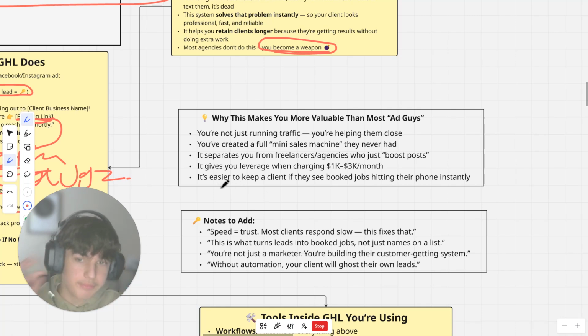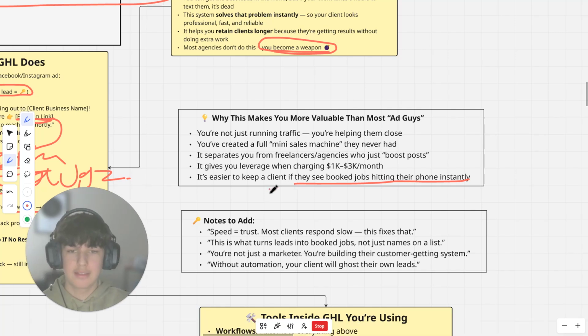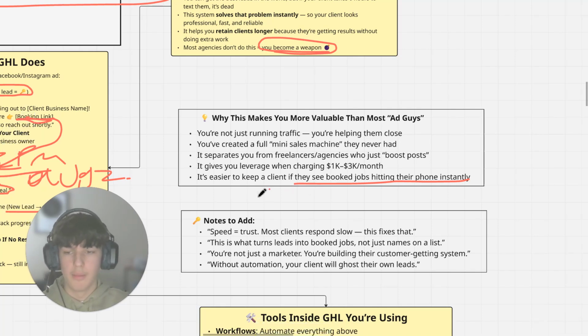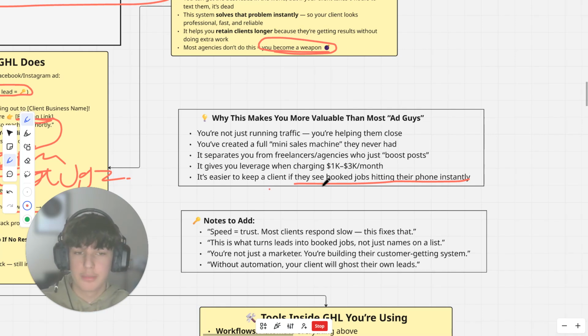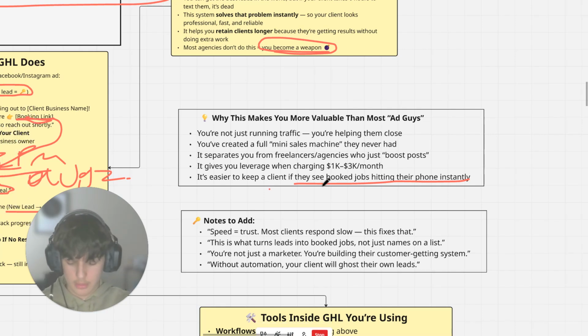It's easier to keep a client if they see booked jobs hitting their phone instantly. If you have a client who is getting leads in but they're not being booked, they're getting the notification that maybe a lead came in, but they're at a job site. They've got to work. They can't reach out. This is eliminating that. Fully cut it out. It's a lot easier to help and keep a client if they're seeing booked jobs hit their phone. Say they're getting 4 or 5 texts a day saying, hey, new lead came in, booked into the calendar link, call them at this time.